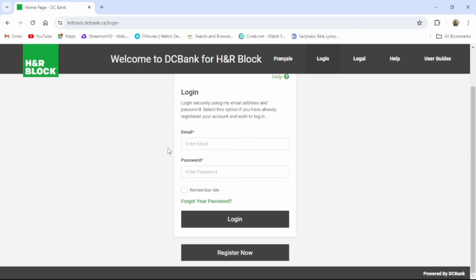There, enter your email address, then enter your password. Once you have entered your login credentials, click to login. Then you should be able to access your DC Bank account.